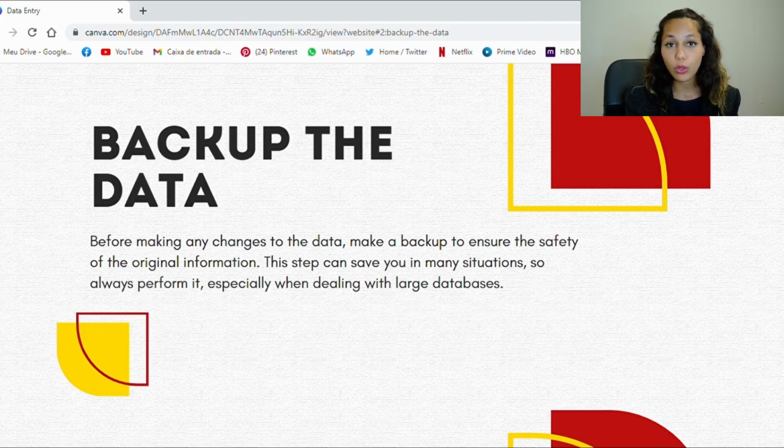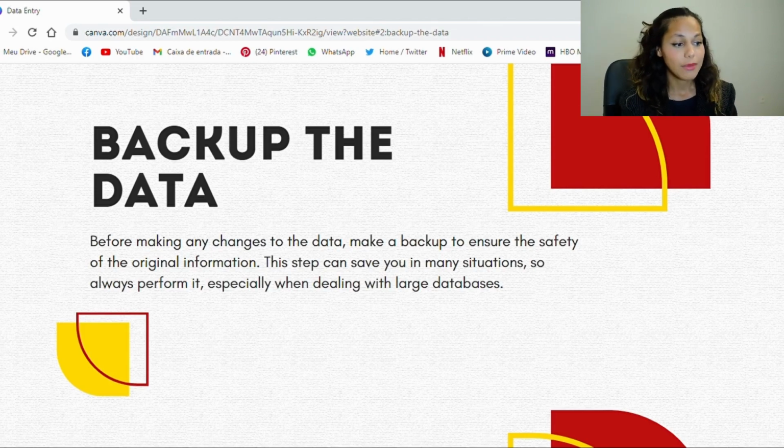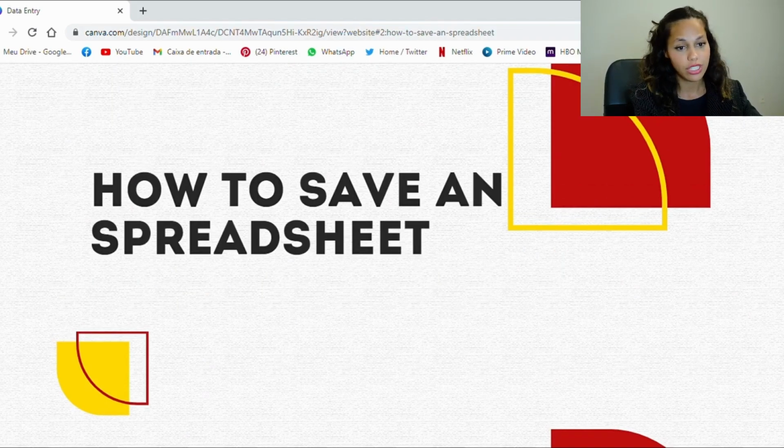And if you lose that, it can be bad for you while doing the work, and it can be bad for the company as well, and it can also delay your work a lot. So backing up is a very important thing for you to do while doing this job. And so it's only to make sure you have the original information there when you need it. How to save a spreadsheet.